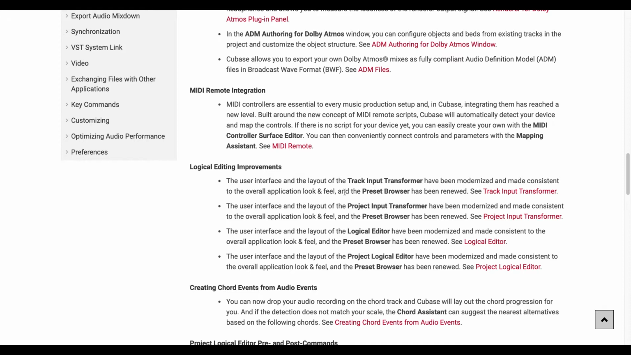Logical editing improvements. The user interface and the layout of the track input transformer have been modernized and made consistent to the overall application look and feel, and the preset browser has been renewed. See Track Input Transformer. The user interface and the layout of the project input transformer have been modernized and made consistent to the overall application look and feel, and the preset browser has been renewed.